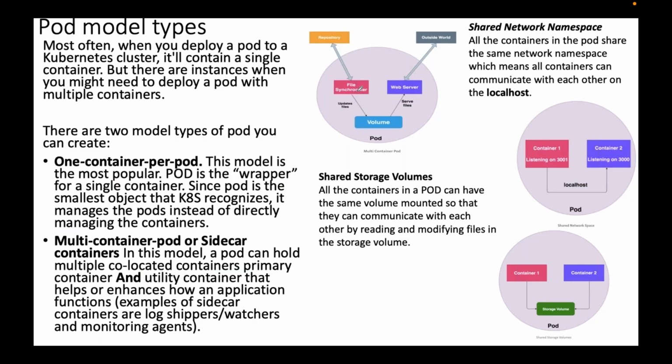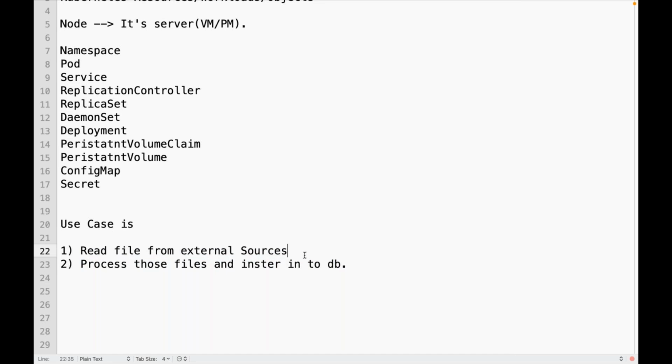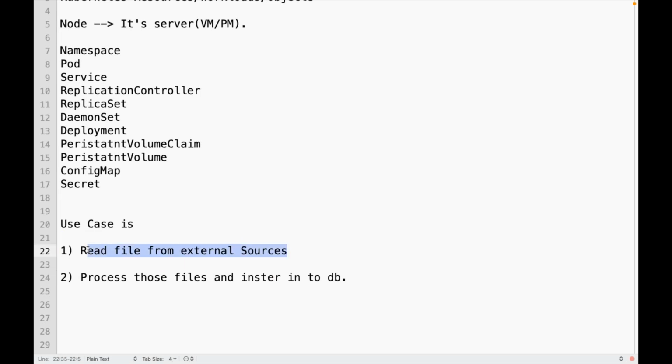This is a sidecar or helper. Instead of writing everything into the same code base, I can write this as separate code. This is my main process. This is my helper. It will read the files from external sources like NFS or S3, or EFS, or some FTP locations.